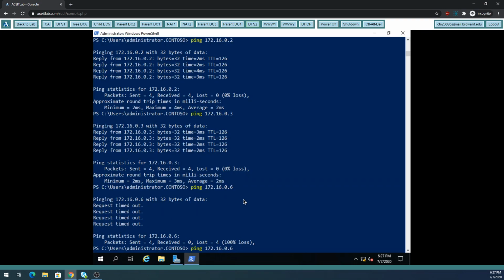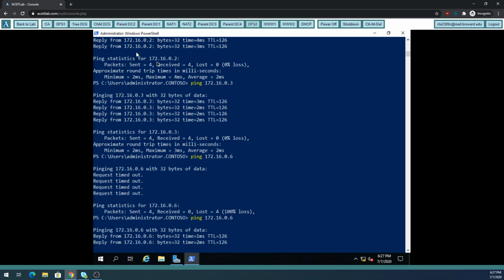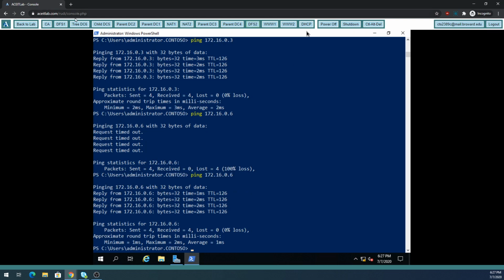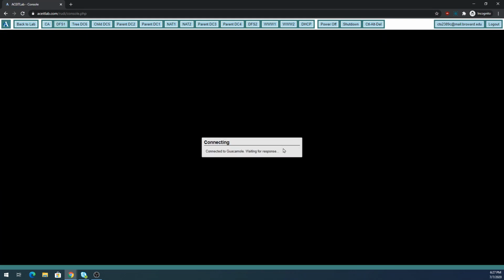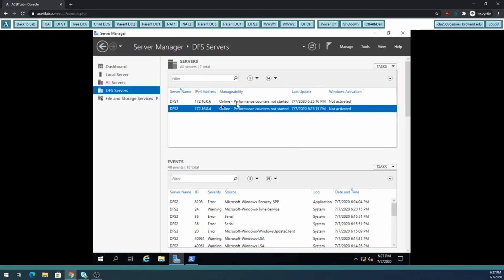Let's see if I can ping now. And I can. So I do have communication between DFS1 and DFS2. I kind of felt it was the firewall rule because I was actually able to log in. I'm on DFS1, and under DFS servers, I can see that I was actually connected to that other machine. So I knew it was a firewall as soon as I came back to the screen.